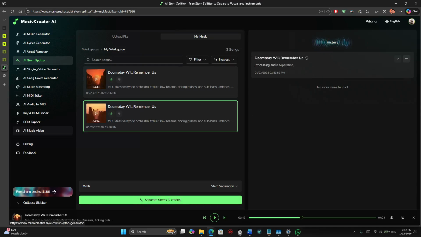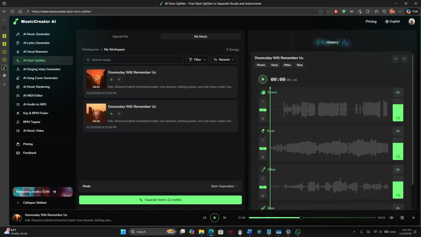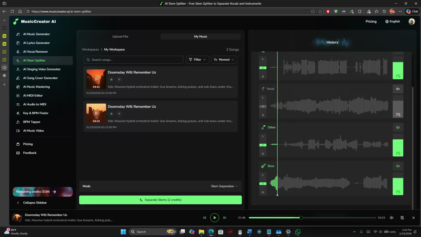The platform processes the audio and isolates each element. Okay, it took a few minutes, but the results are in. Let me show you what we got. The drums track contains isolated percussion. The vocals track has all the vocal elements. The bass track contains the bass lines only, and the others track contains everything else.